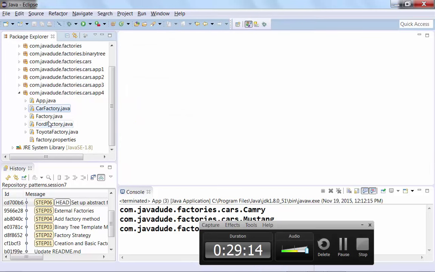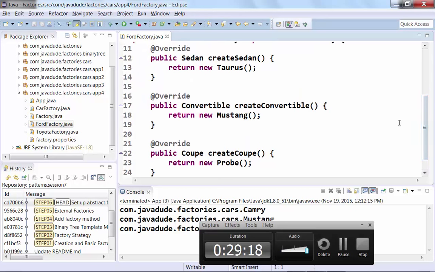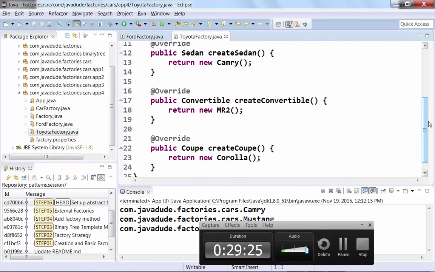Then I have a Ford factory, which is nice and simple. It just explicitly returns Taurus, Mustang, and Probe. And then I have a Toyota factory. It's pretty simple. It returns a Camry, MR2, and a Corolla. So those stay nice and simple. I don't have to worry about configuration and accidentally getting configuration wrong on those.